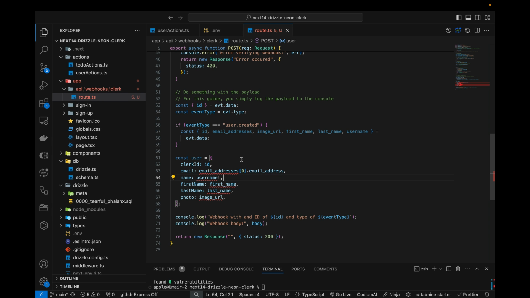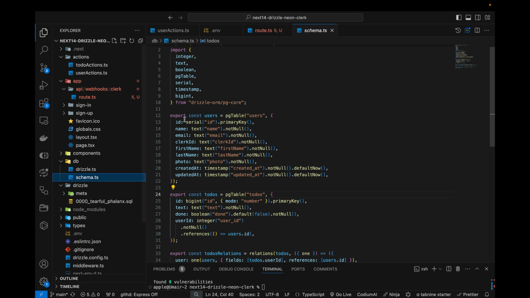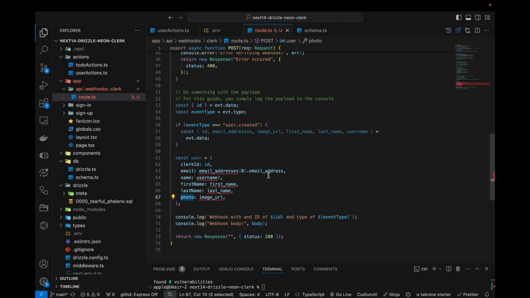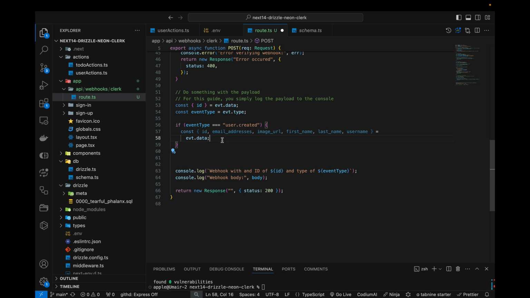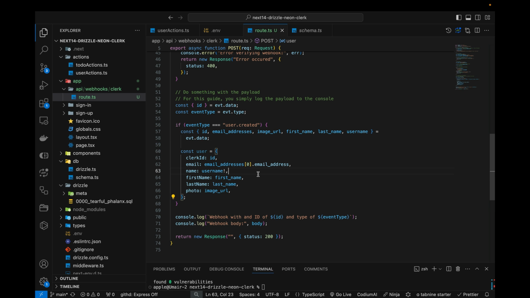Okay, so this particular object contains this ID, clerk ID, and this is the email, name, first name, last name, and photo, and the ID for that Drizzle Neon ORM will be automatically generated. This ID and these two props are not being added over here. Okay, so there seems to be some kind of error. So actually I just need to cut it from here and put it inside that if condition.